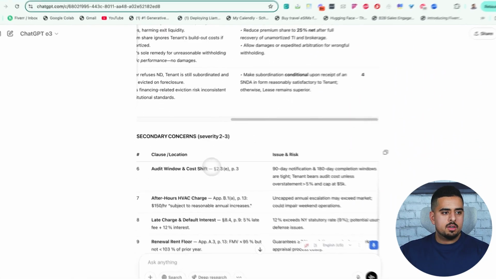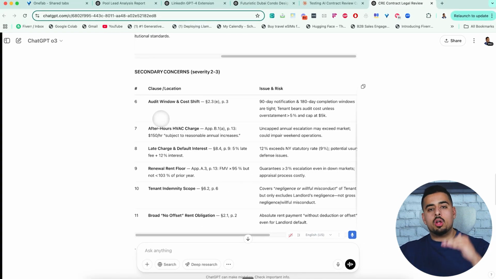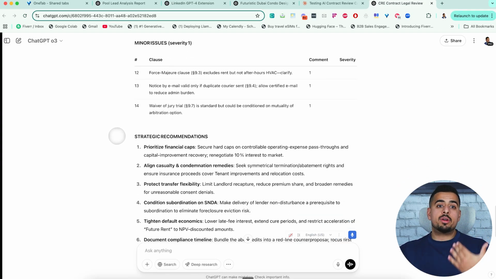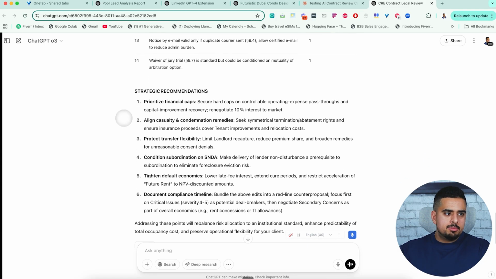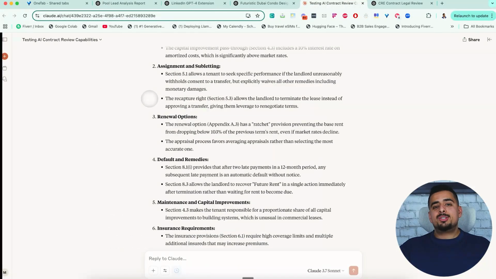And then if you go down here, audit window and cost shift, after hours HVAC charge, these are all secondary concerns. And then it even comes down with a subtable for minor issues, where they're not as big a deal, but it's something to think about or look through. And then it comes up with strategic recommendations, and it was able to find all those needle in the haystack clauses that Claude was able to create here. So again, I'm not a lawyer, but if you are a lawyer, this model might help you go the natural next step and better audit and scrutinize the different files or lease agreements or agreements in general that you're looking to review.